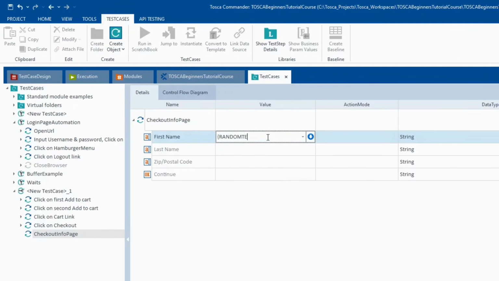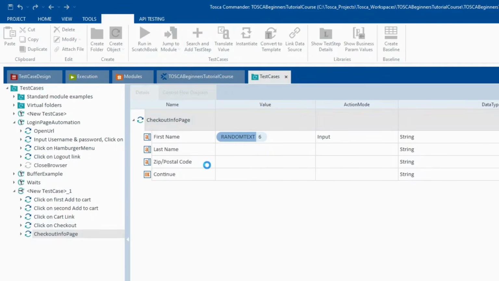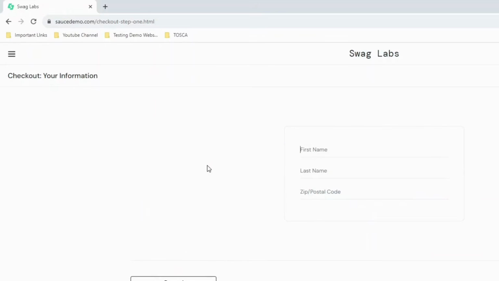So let's use this random text, and then square brackets, let's say we want 6 characters, and I'll close this. Now the moment you click X out of it, it should display something like this, which means it is correct. In case it is not displaying like this, you will have some kind of error in that, so you can take a look at that. So this should write some kind of random text on the first text box. So let's see how it executes. See, it has entered a random text of 6 characters.